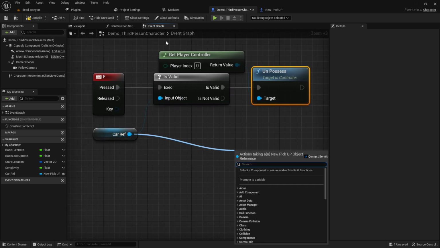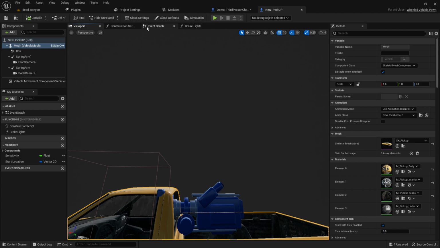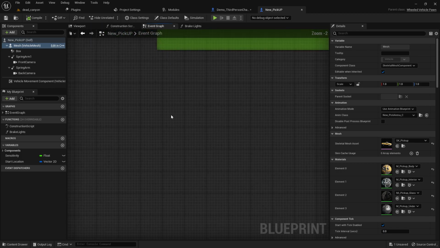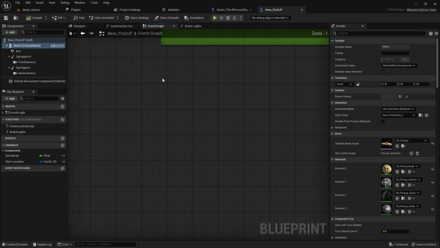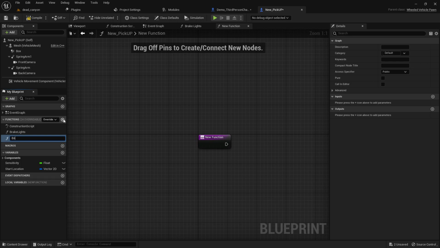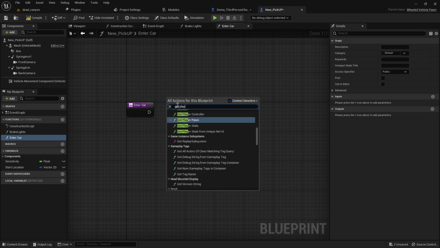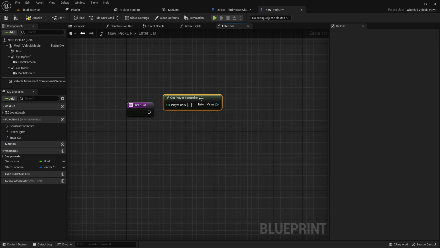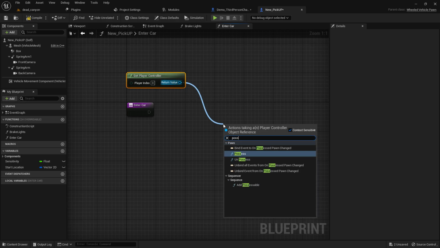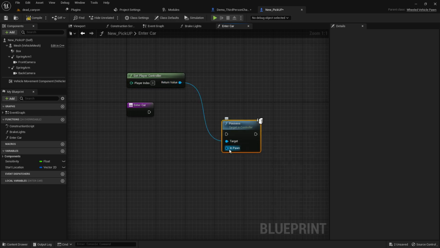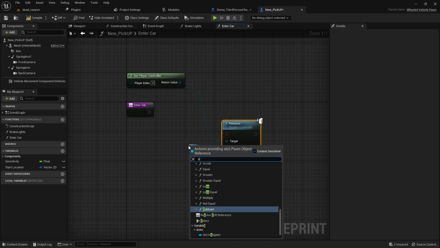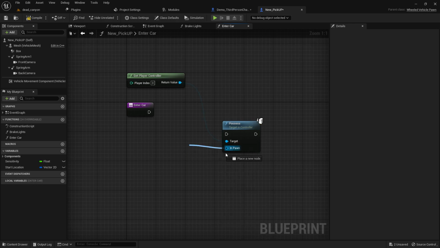Once it unpossesses our character, it should call the function in the vehicle. In the vehicle, a function will be available for entry and exit. So I'm going to create a function here. In the function list, let's create Enter Car. In Enter Car, I'm going to get player controller, and from the controller get Possess. The pawn to possess is our own self, so you can give the self reference.